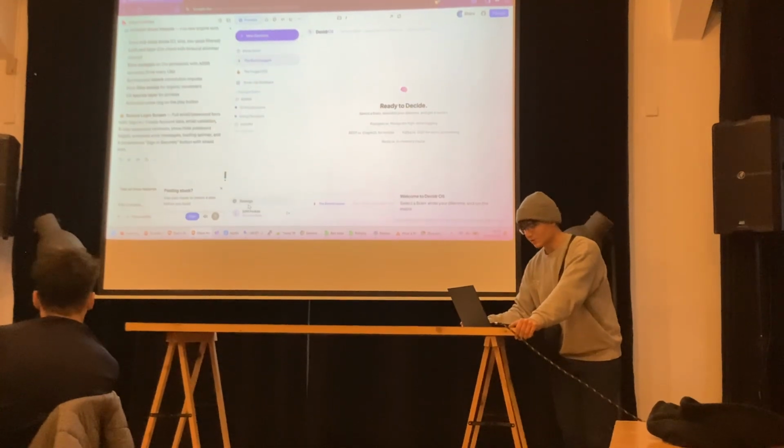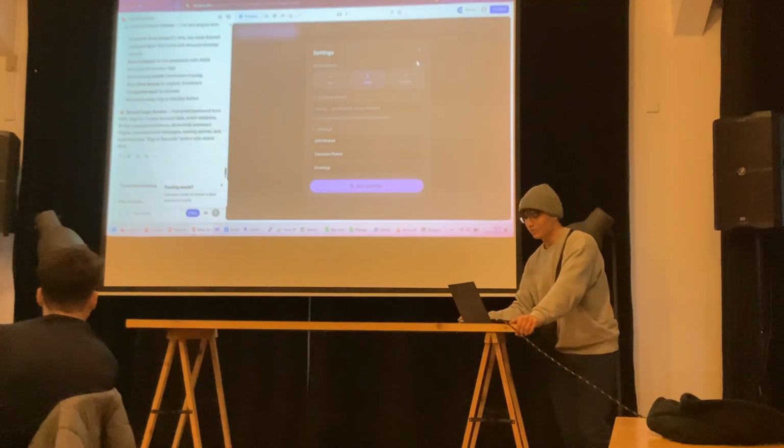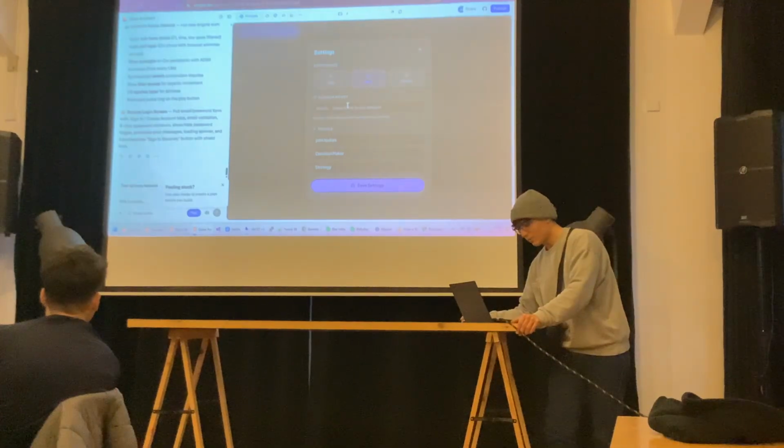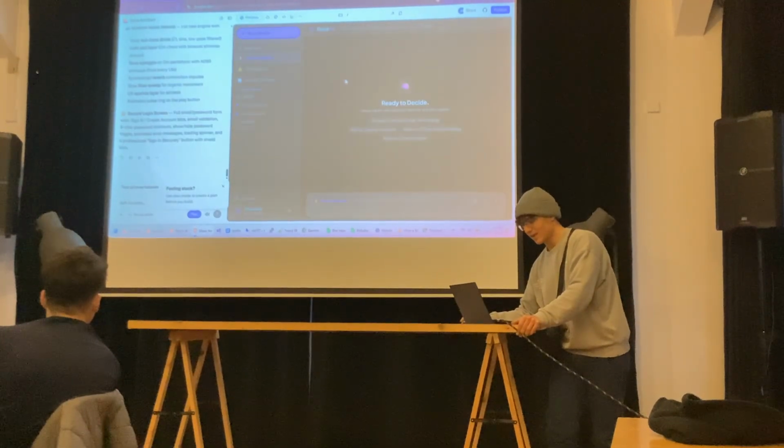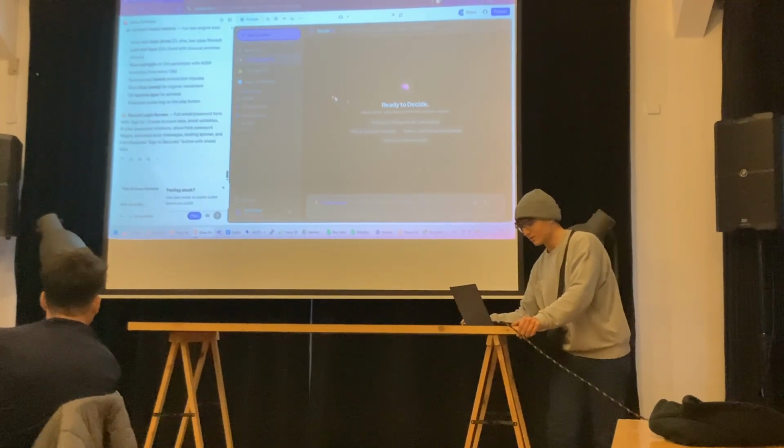Here's the actual engine. First of all, I'm going to go to settings and switch it to dark mode because I prefer it. Here we can add the custom API key for better answers. And here's the basic UI.